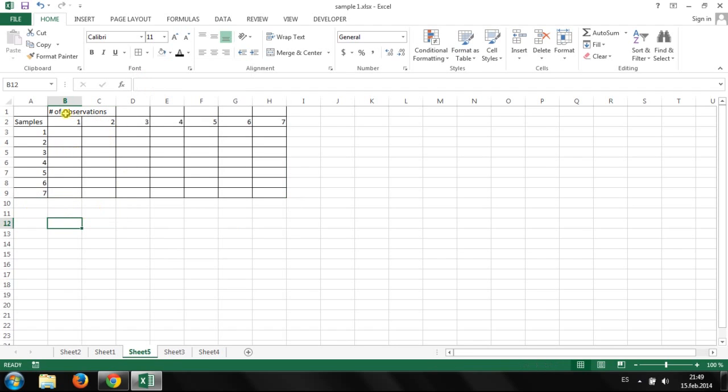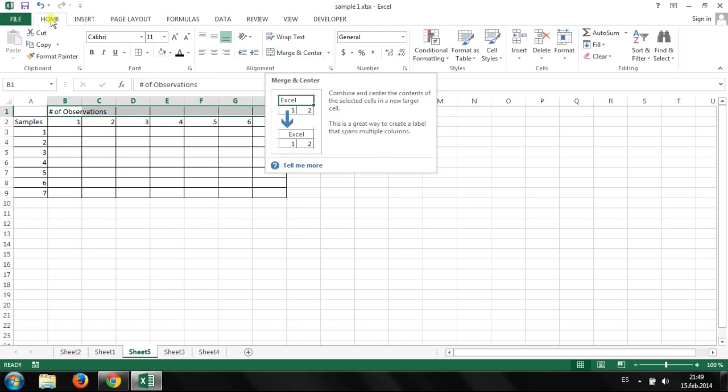Now, we want this title to really encompass the whole span of the table. So click and drag all the way from B1 to the end of the table, which is H1, and go over here in the Home tab and click where it says Merge and Center.